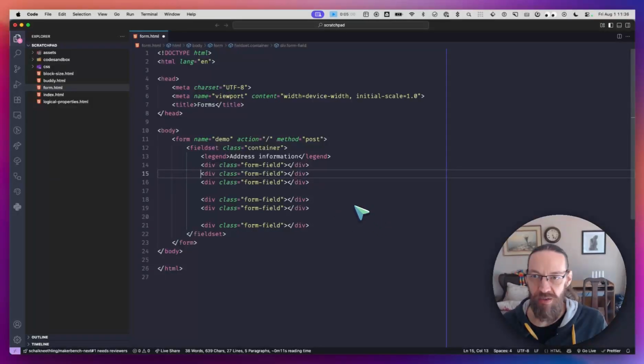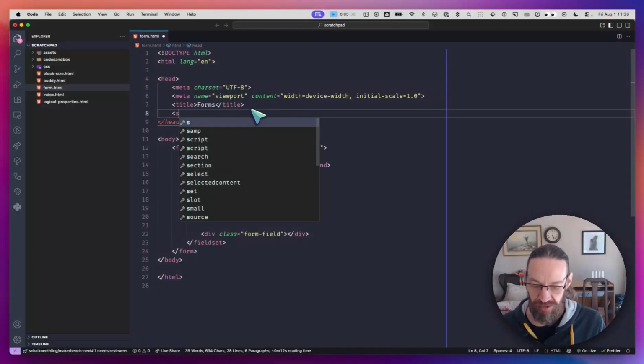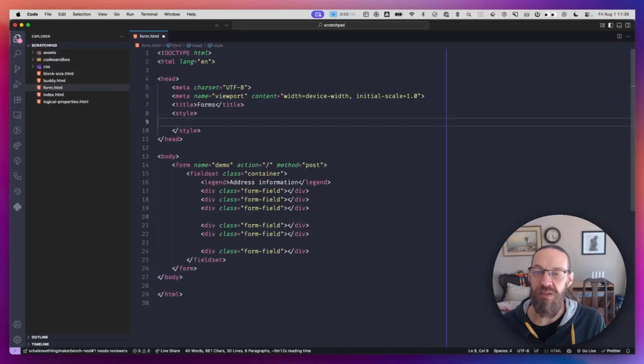So now we have our HTML, so let's dive into our CSS. And I'm going to write it right here just because it makes it nice and easy to have both in the same screen, so to speak, in the same view.